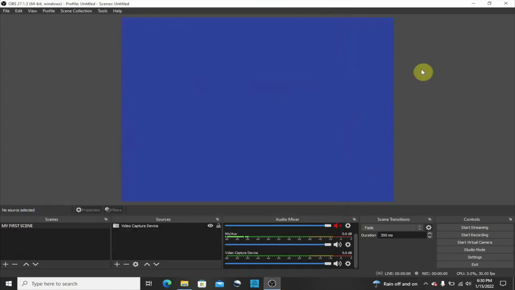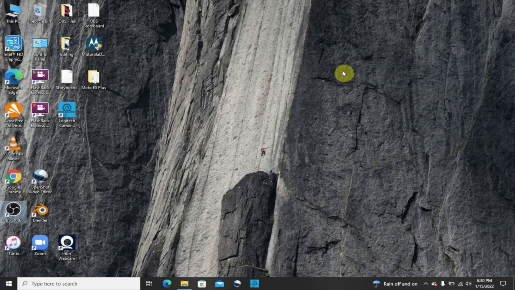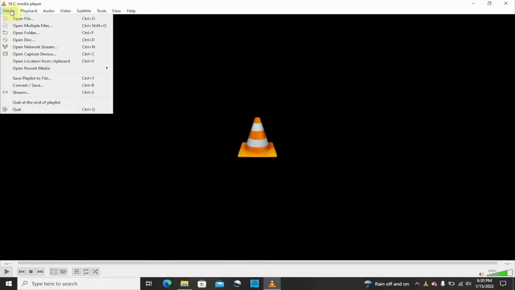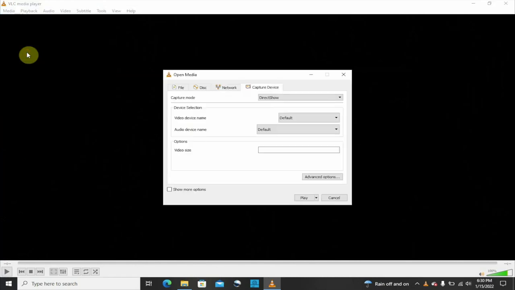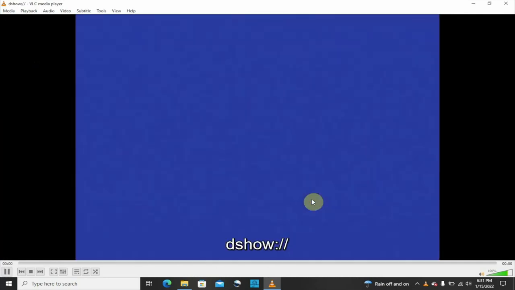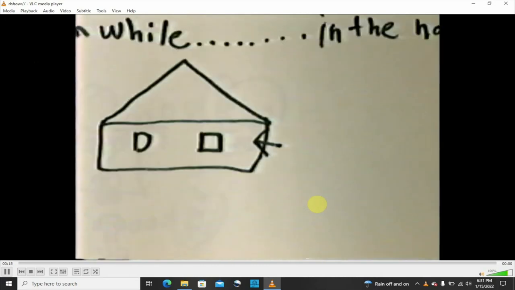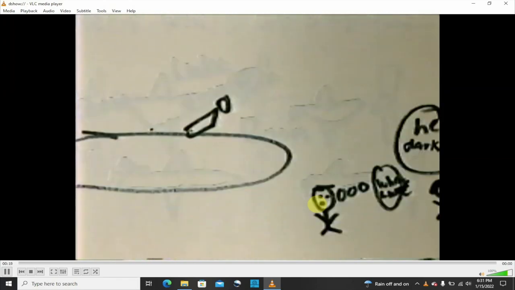Now, the next step to troubleshoot this issue is to try using VLC. Let's see if that works as well. So I'm going to close out OBS, open up VLC, and go to media, open capture device. By default, it's going to use DirectShow, and all we do is select play. And there is the VHS. I'm going to press play, and let's make sure that it goes past the blue screen. And it does go past the blue screen. I'm going to press stop, and we're back at the blue screen.